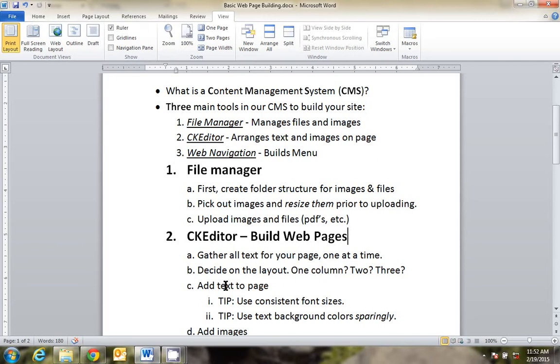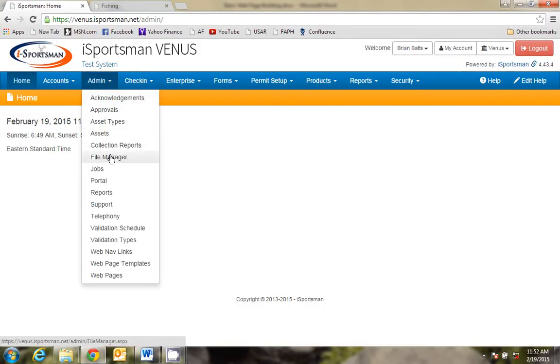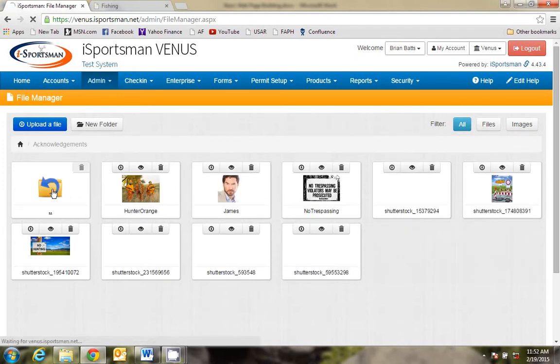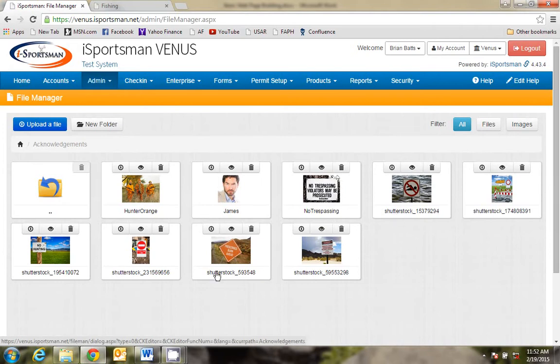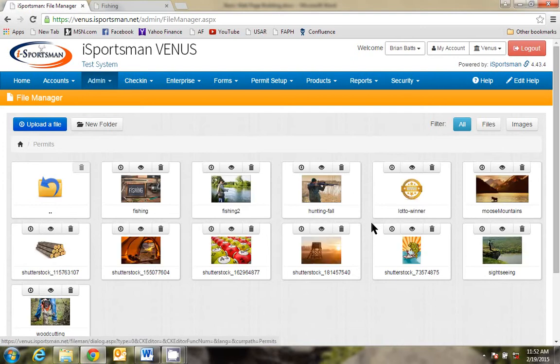File Manager. Okay, so first I'll show you what the File Manager looks like. You go to Admin, File Manager. And as you can see here, I have a folder structure. Basically, this is just how I organized my own files and my images so that I can find them easily. I have my PDFs in here, and all the images that I use in my acknowledgements are in the acknowledgements folder. Permits, these are images and documents that I use for my permits.